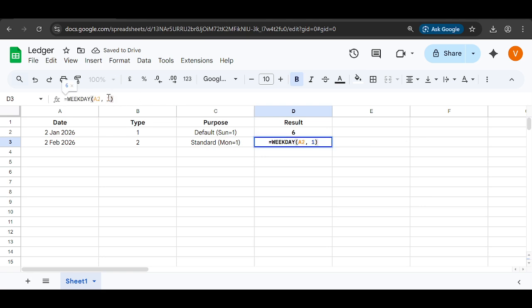Finally, interpret the result. The function returns a whole number from 1 through 7 that represents the day of the week based on the type you chose. With type 1, a result of 1 means Sunday, 2 is Monday, and so on up to 7 for Saturday. With type 2, a result of 1 is Monday, 2 is Tuesday, and 7 is Sunday. This makes it easy to build schedules, filter weekdays versus weekends, or line up tasks by day.